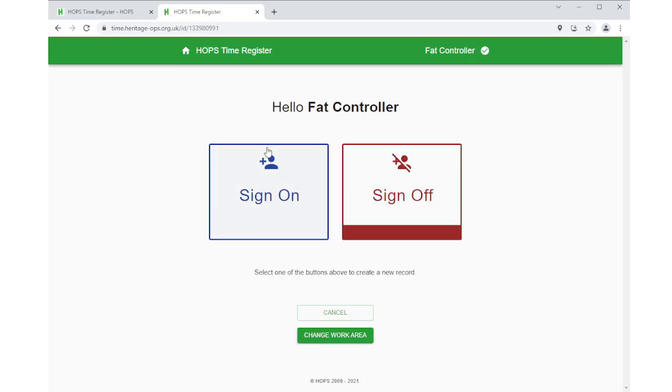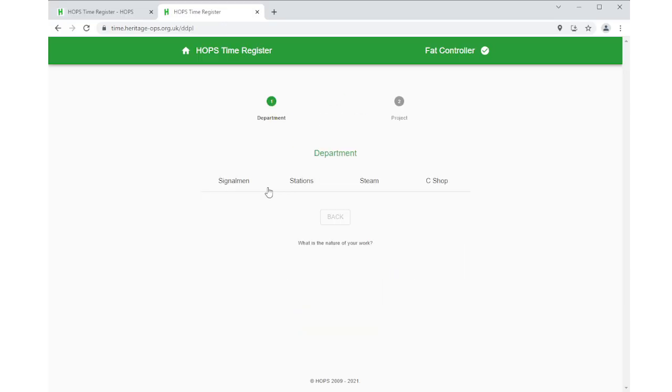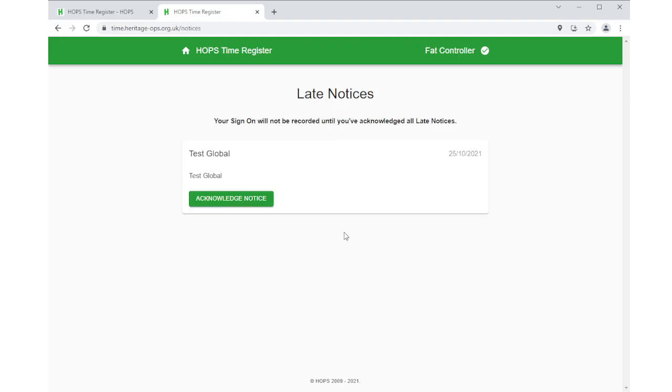I'll press start. It says hello Fat Controller because obviously it's registered to my card so it knows who I am already. And I'll press sign on. If there are any departments for me to choose from, I'll choose a department, and if the department has any projects, then I'll choose a project. Obviously, if you haven't populated it with any departments or projects, the user will just skip this step completely.